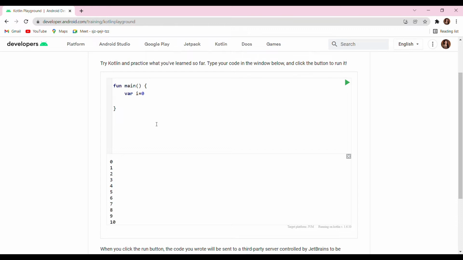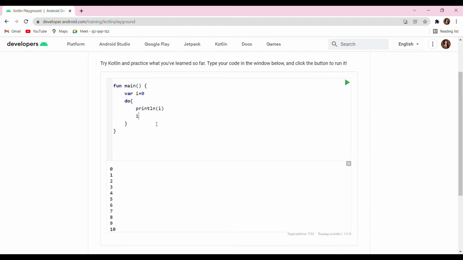For variable i equals 0, do, what we'll do is first we'll print. So how it works basically is whatever the condition you give, it will first print the thing you have assigned. Then let's go to while, let's put a condition over here, i is less than 10, and println done.